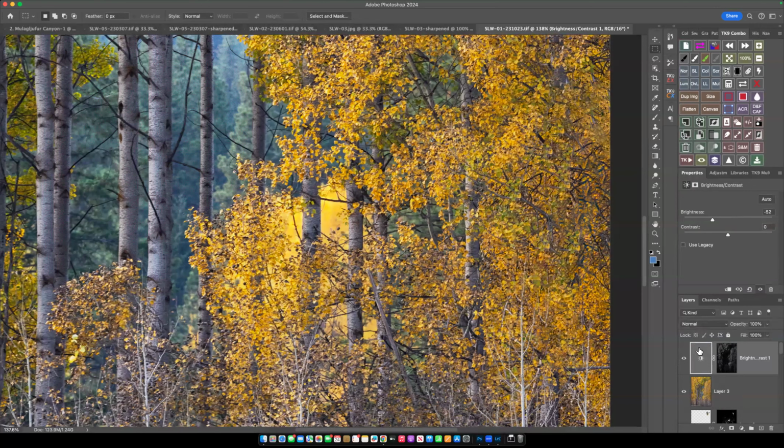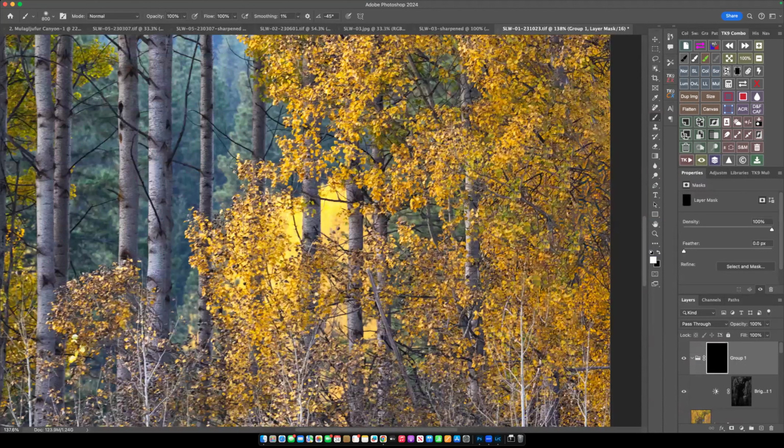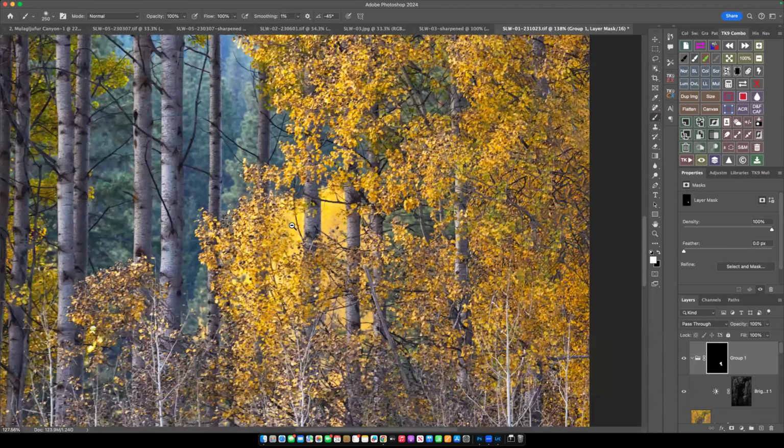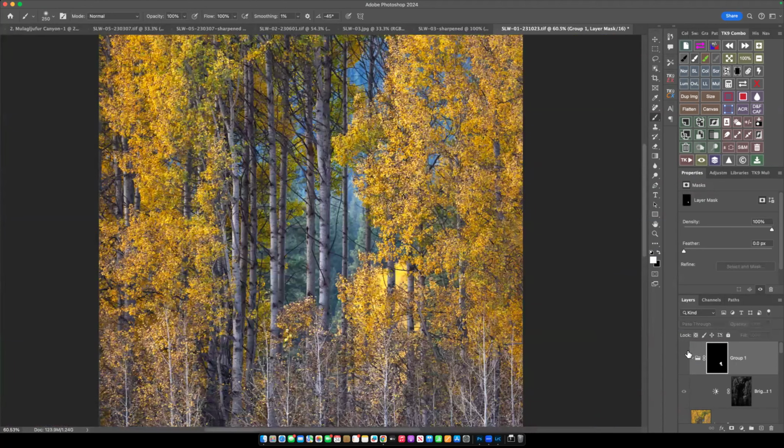We can only put one layer mask on a group, so we'll put it inside a group. Put it inside a folder or group, put a black layer mask on that, and then with a paintbrush, just paint it in where we need it. So here, before, after. That's now better. When we look at the full frame, it's not nearly as eye-catching.